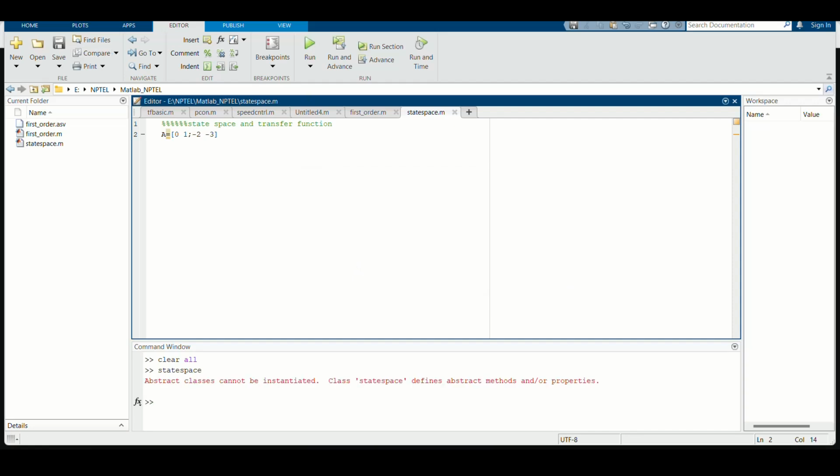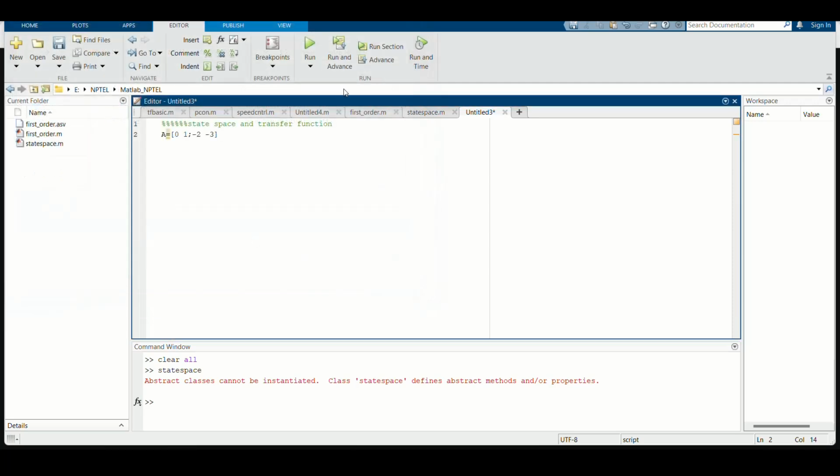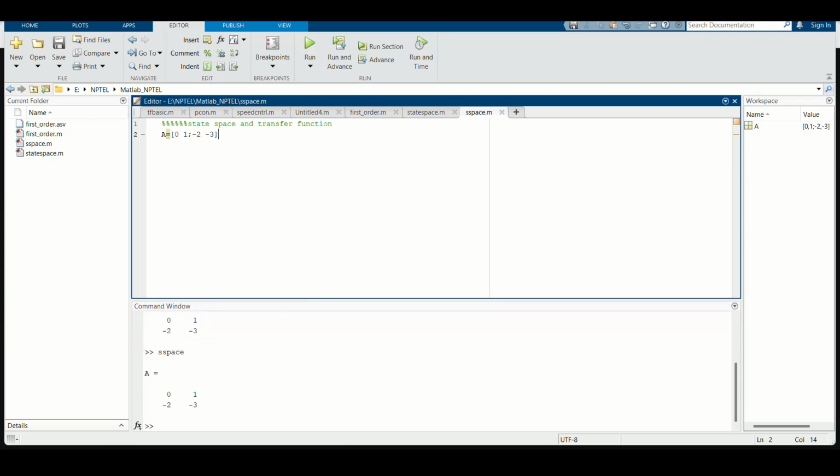Okay, let me rewrite the name of the program. State space is already a function name, so we cannot write our program name as state space. So this is how the matrix A looks like: 0, 1, -2 and -3.